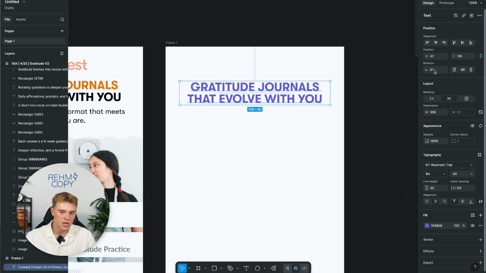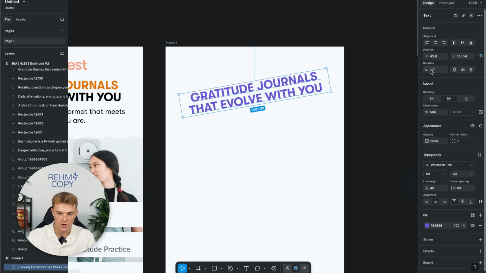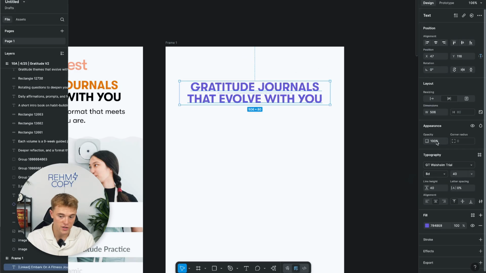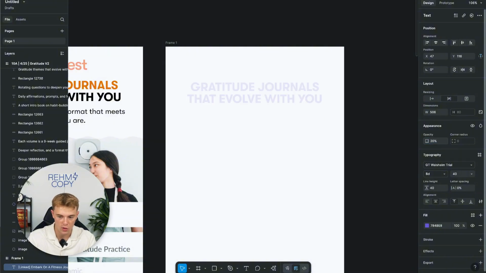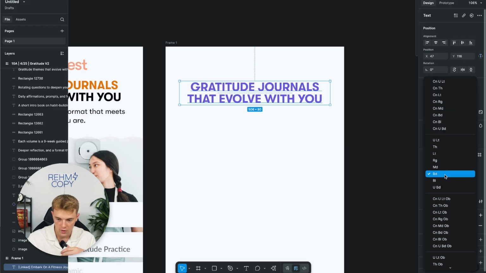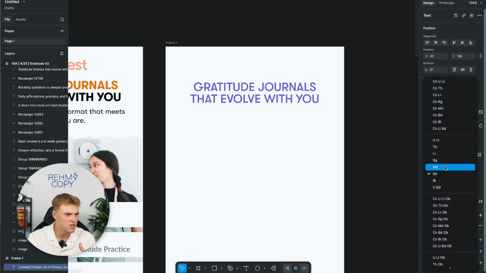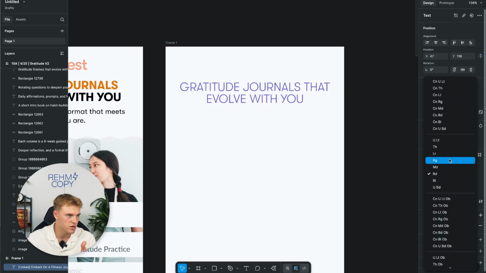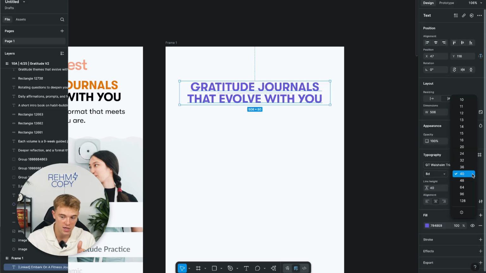You can also use rotation here to change the angle of text if you want to tilt it like that, for example. You can change the opacity if you want the text to be more clear or see-through. As we talked about, you can change the font here. You can change how bold it is here. Usually this will just say light, bold, normal, but for this font specifically, there's a bunch of different options here. You can change the font size by clicking right here.